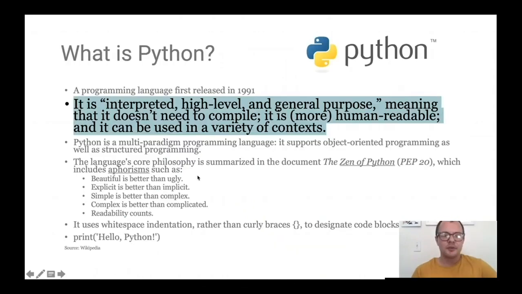I have gone through and highlighted what I think is the most important point on this original slide. It's the second bullet point. It is interpreted, high level, and general purpose, meaning that it doesn't need to compile, it is more human readable, and it can be used in a variety of contexts. I think it's sort of the most complex point, and it also really gets to some of the deeper level understanding that I think students should have.